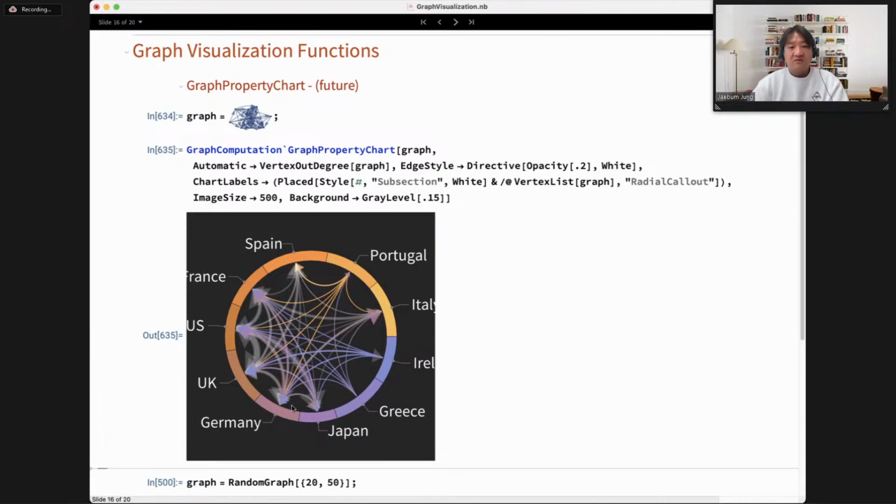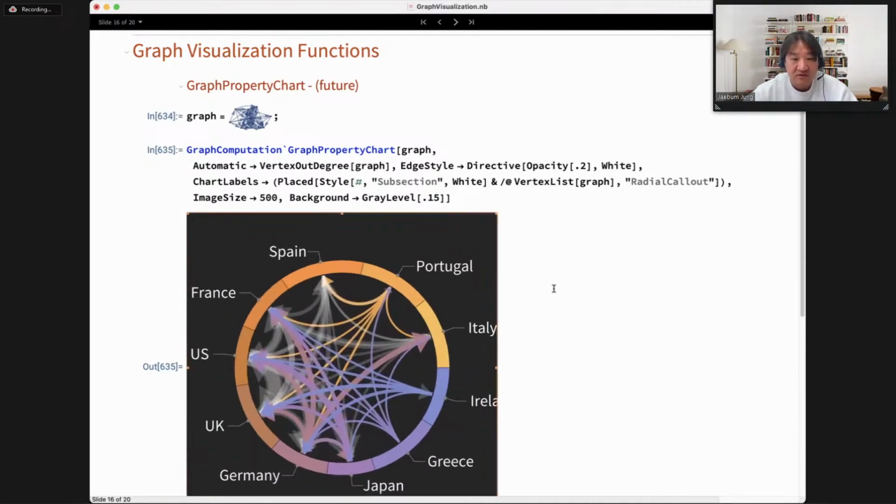So basically, one of the benefits of using the Wolfram Language is that you have many functions from different areas. For example, we have many different charting functions. In this case, we're using PieChart, and it's not that difficult to combine those functions together. So in this case, we're combining the graph visualization and the charting function. And this is the result you can see here.